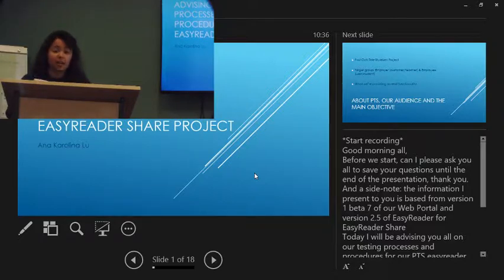As a side note, the information I present to you today is based on version 1, beta 7 of our web portal and version 2.5 of EasyReader for EasyReader Share. Today I'll be advising you all on our testing processes and procedures for our PTS EasyReader Share project. Dolphin is an agile organization, meaning we will always be updating our products and releasing new builds constantly.